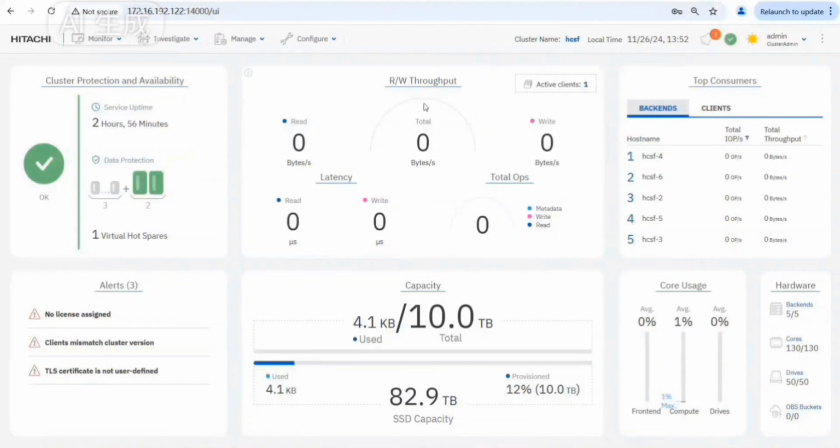You can see in the middle there is a throughput section showing the current throughput situation. This is the read bandwidth. This is the write bandwidth. And then there's read-write latency. Then this is the IOPS of the original data.